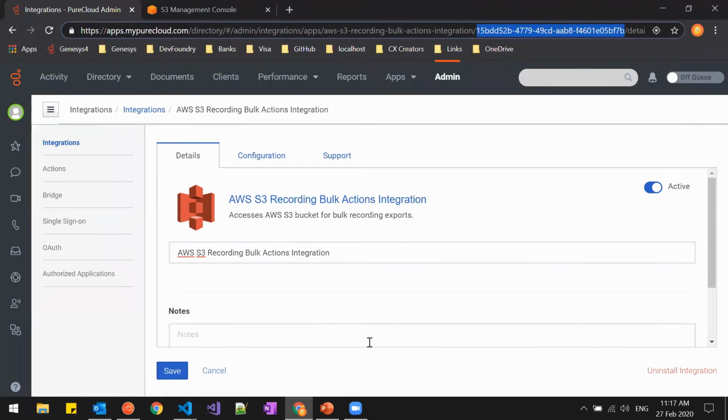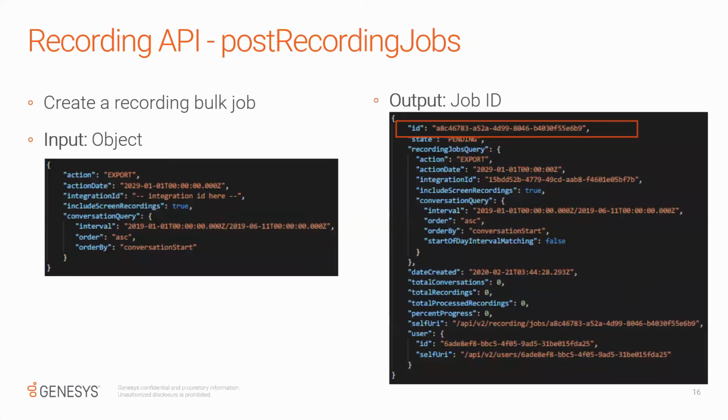So that would be the ID that goes to our input here. And then you have an option if you want to include the screen recordings. And here's the conversation query. Like I mentioned, we're not using the conversations API. The query itself is inside the post recording jobs under the recording API. For the interval, you don't have to worry about a maximum limitation. You could just put in your years, months, or days, depending on what you would need.